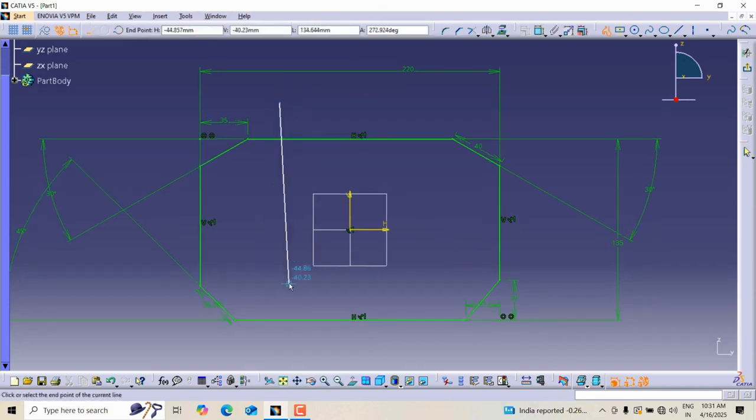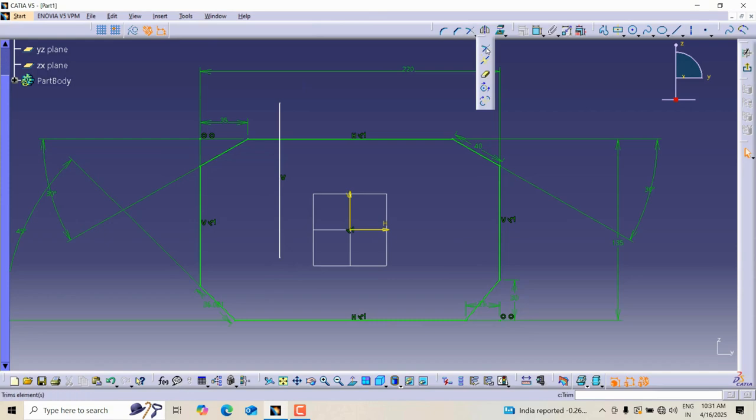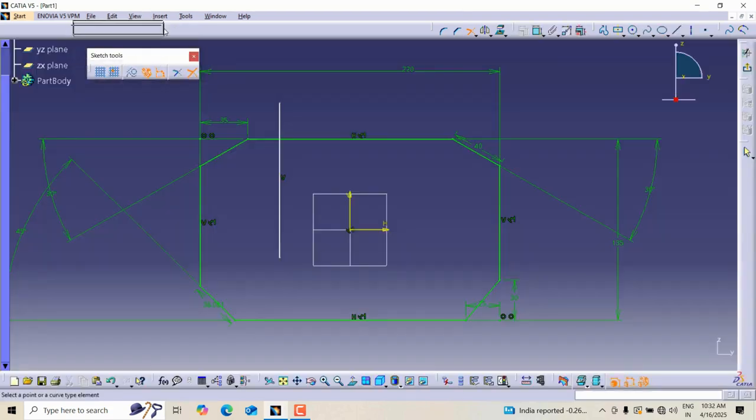Now in the second scenario, again I will draw one line here. We'll go for the second type in the same command, that is trim. Select the subtype from the sketch tools tab. All the command subtypes will be coming in the sketch tools tab.